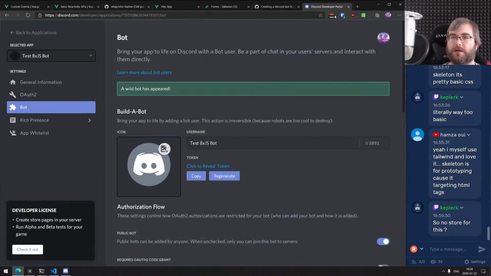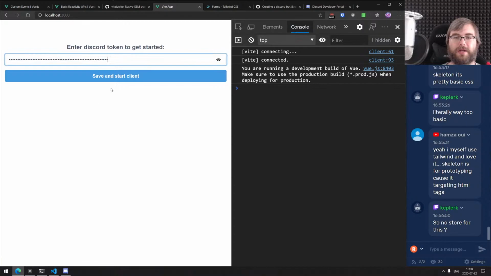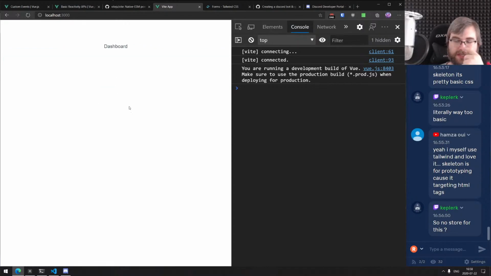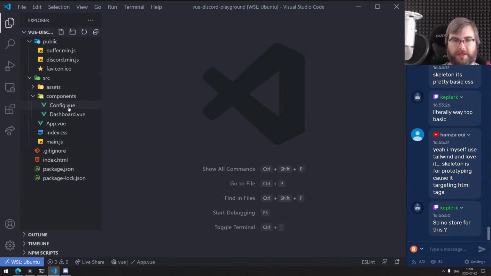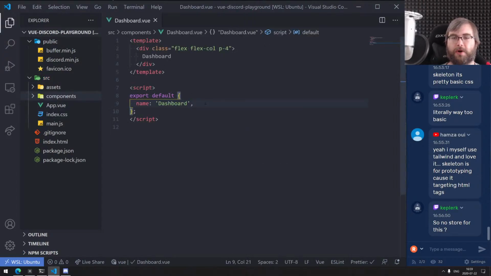Great. So we can copy this token. We can throw it in here. We can save it. And now we can basically work with that, right? Okay, cool. So we no longer need config. We no longer need the app. We need the dashboard. Okay.